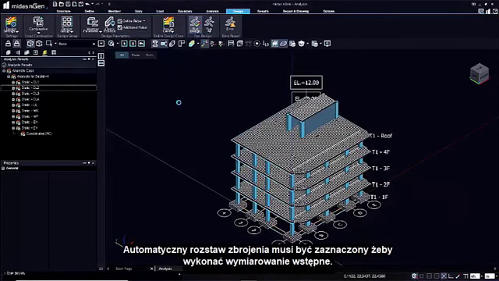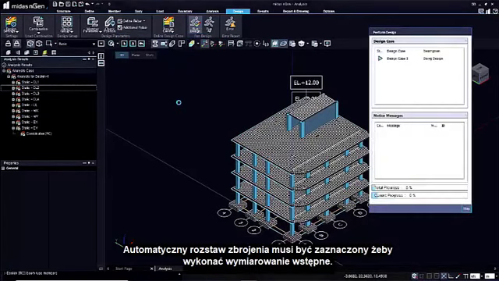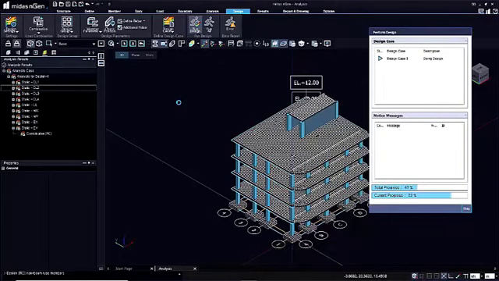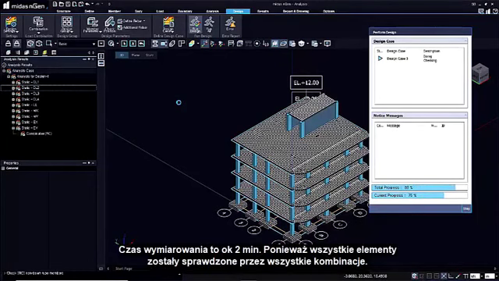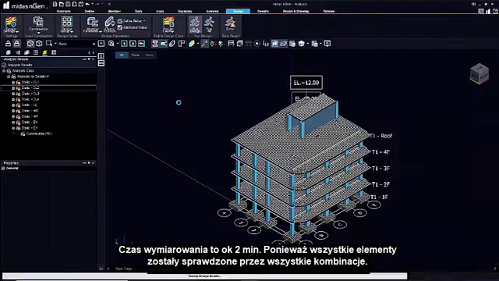Rebar auto arrangement must be checked on to perform preliminary design in the Run Design dialog box. The design time took about 2 minutes because all elements are checked by all load combinations.